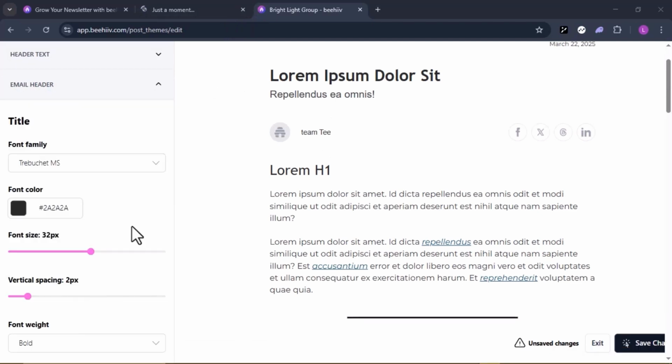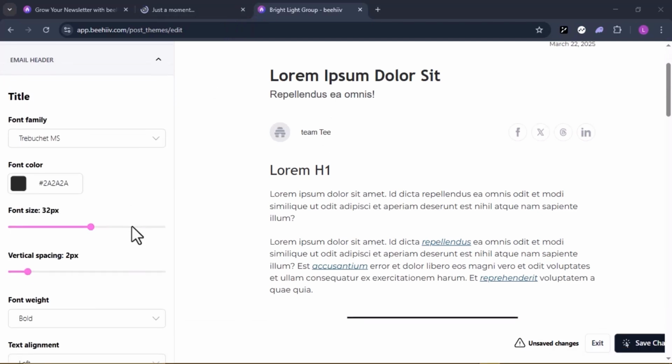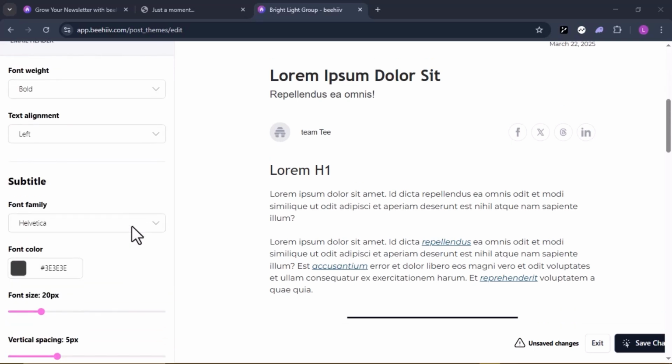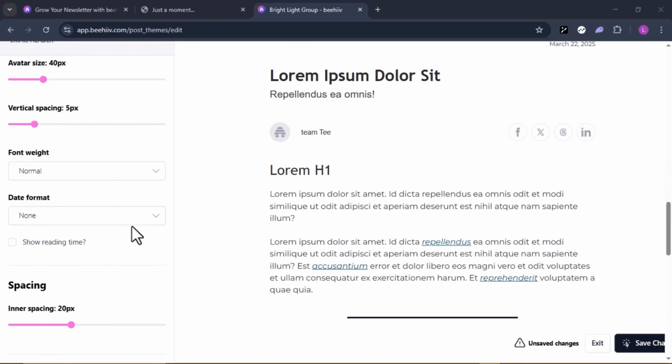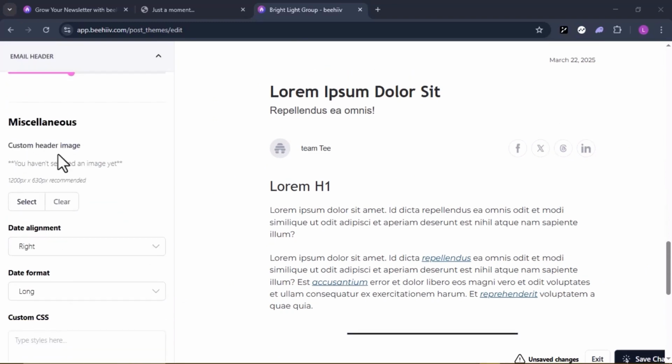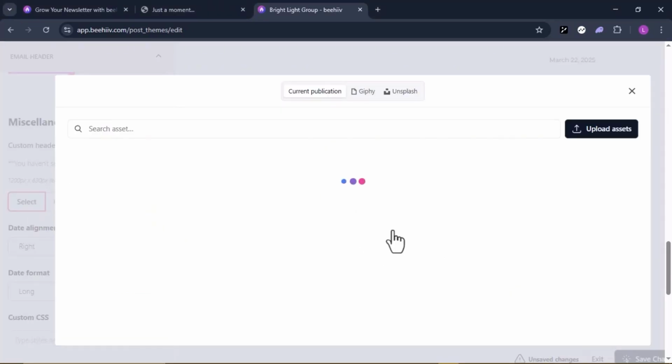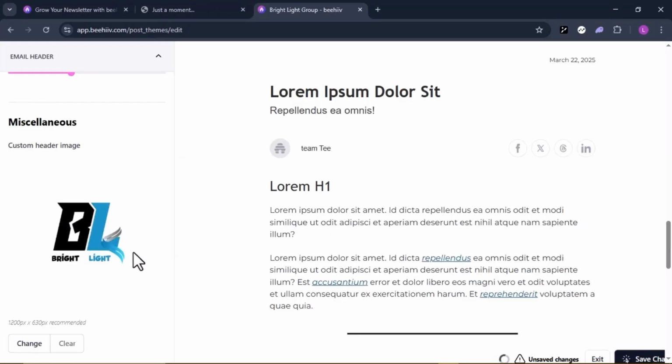Next, you've got your email header, email footer. Your email header is what appears at the top of every email, so you can add your logo here to make it instantly recognizable. So there's an option to add your logo here. Just scroll down until you see select image. So here you can see select custom header image. So you can just come here and select your logo. So let's just do that now. Let's select our logo. So this is our custom header image now.